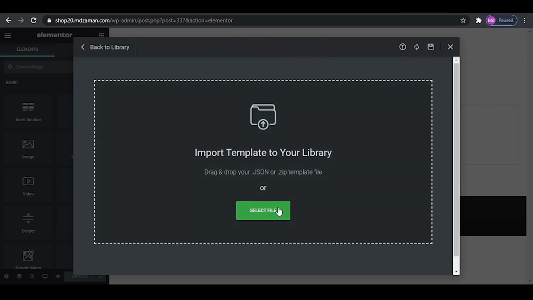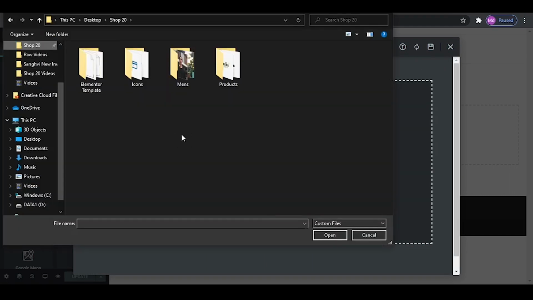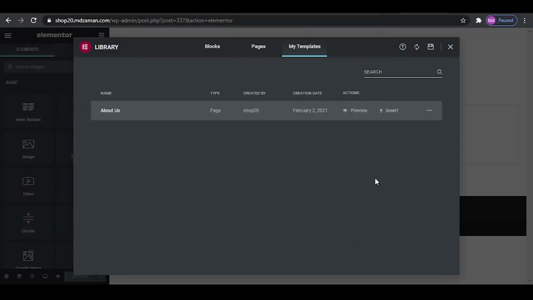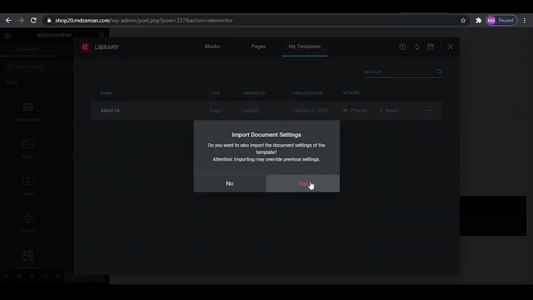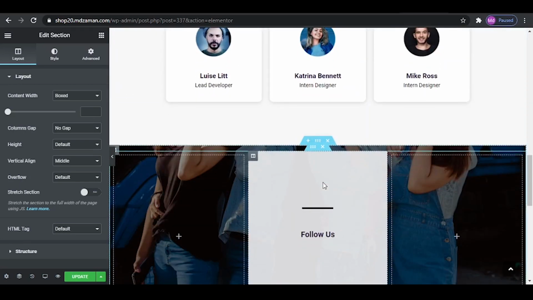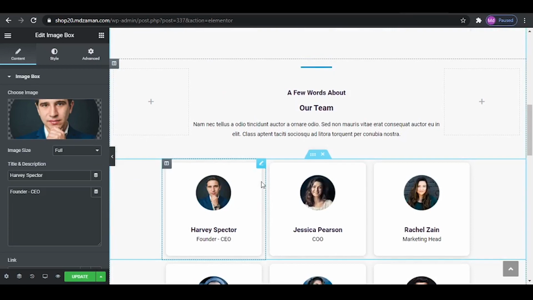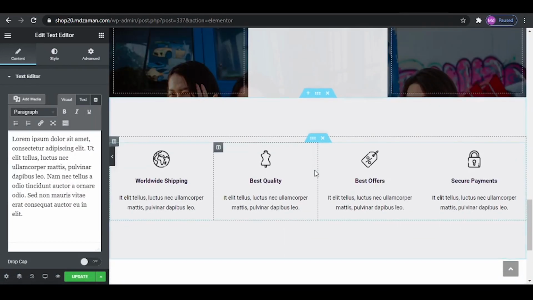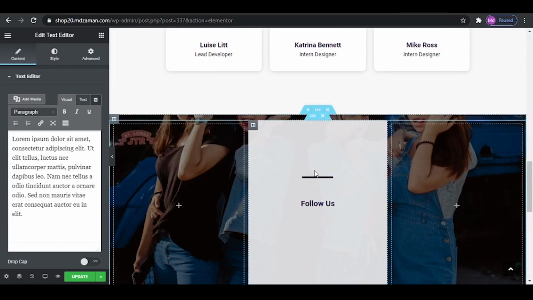Now click on select files, and the folder that I have provided you has got this folder, Elementor template. Click on it and you'll find the about us page. It says about us.json. So click on it and click on open and click on insert. Click on yes, and this way your entire about us page will be imported. All you have to do is change the images and all the contents that you want to change, and you're good to go. Now we will add the contact us page as well.